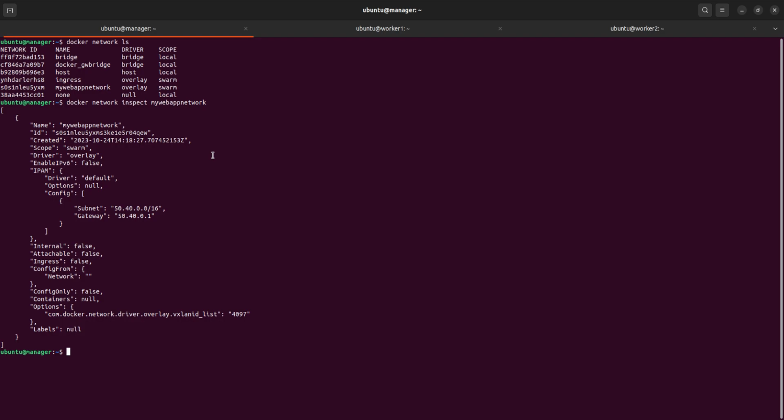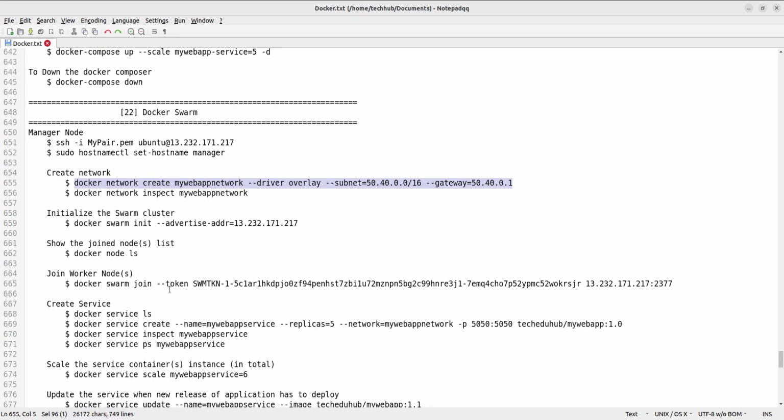So how many services are there? List all the services with docker service ls. There is no service: no ID, name, mode, replicas, image, port, nothing. No service currently. So let's go and create a service.